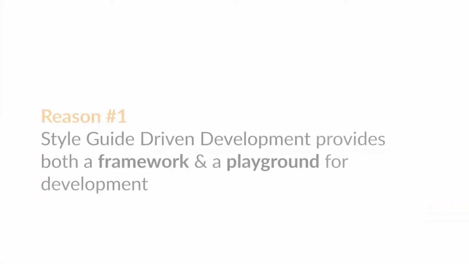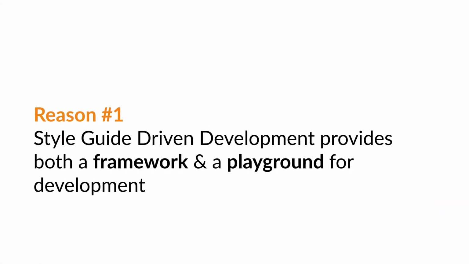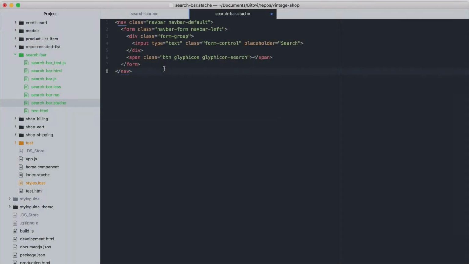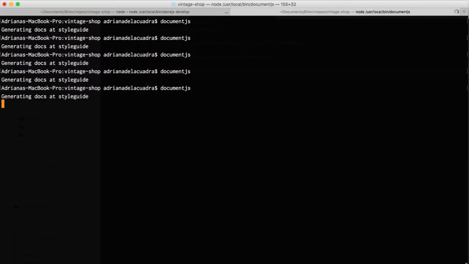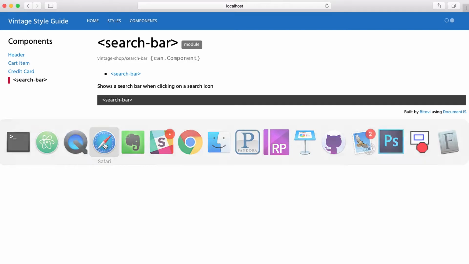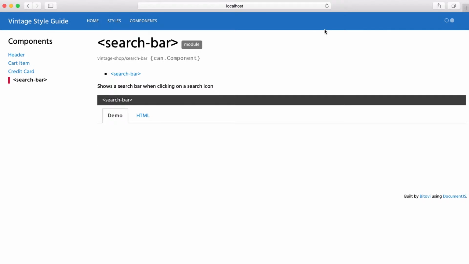In this part of the process, the Living Style Guide becomes both a framework and a playground. This is reason number 1 for using Style Guide-driven development. It's a framework because it provides the rules that define how elements should look and behave. Creating a new component is about following the guide to make it fit as part of a whole, while providing enough flexibility to reuse it in different scenarios.